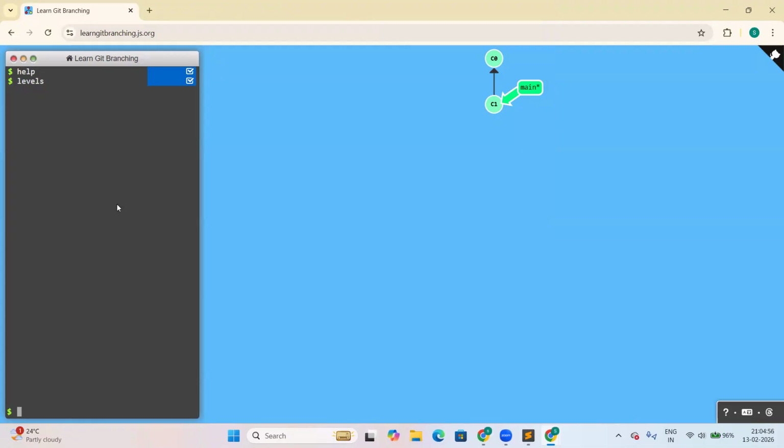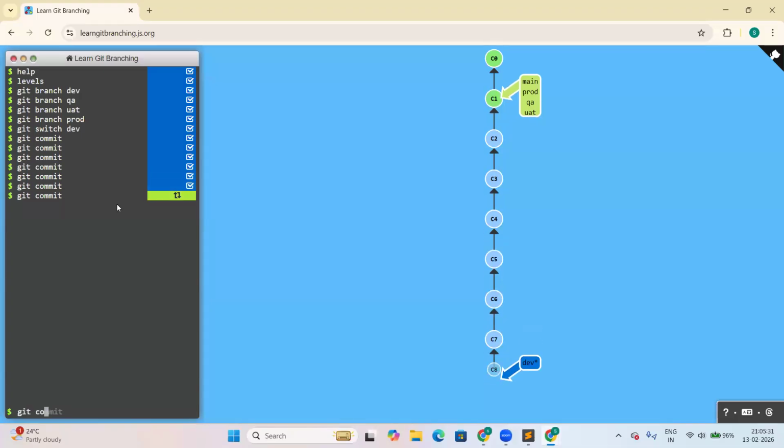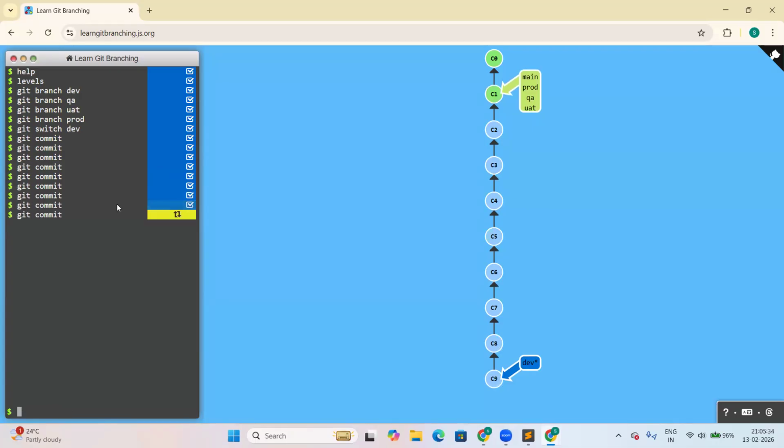So what I will do here is directly create multiple branches, dev. Now let me switch to the dev branch. Git switch dev means I'll be switching to the dev branch. Now I'll be doing some commits, like an architect doing the commits. You can do multiple commits.